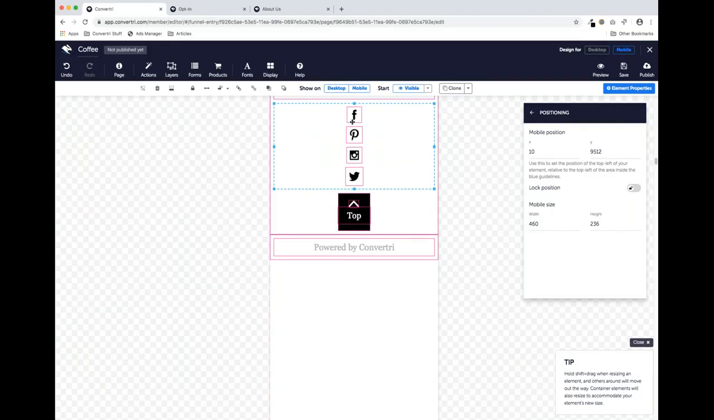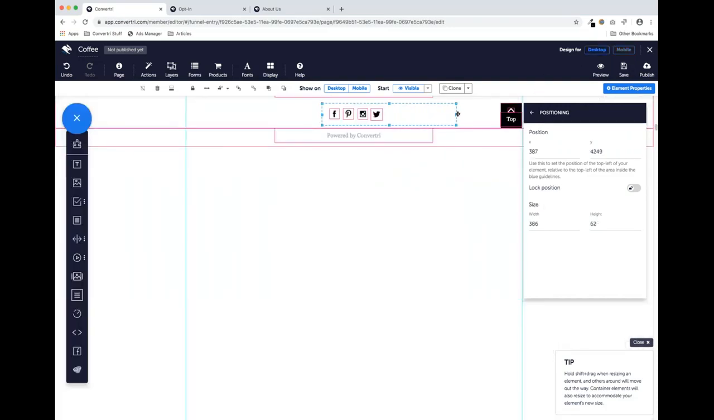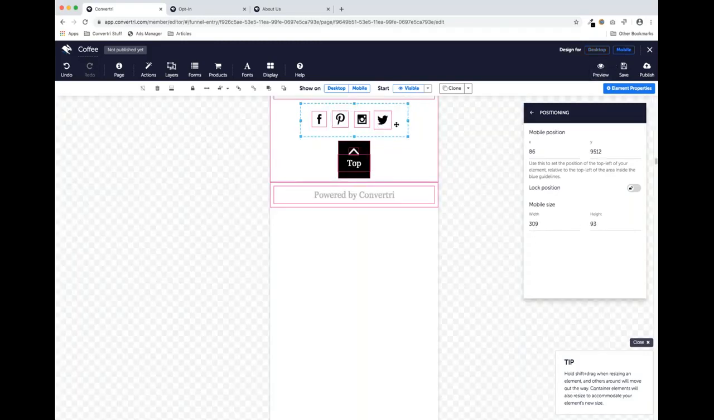Convertri has needed to squash the panel, and that's meant it's remobilized everything that's within it, which puts it all in a line. We make it narrower again. So now 206, less than 320. They're all kept together as we want them.